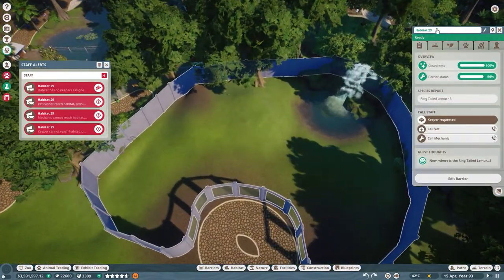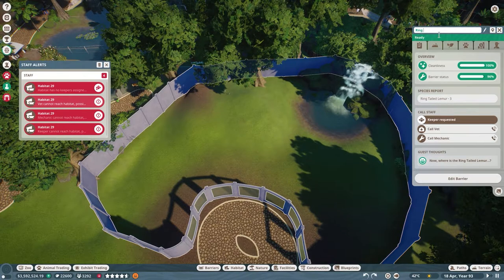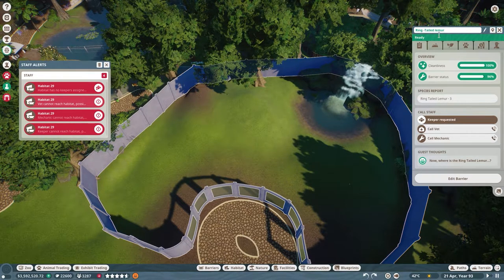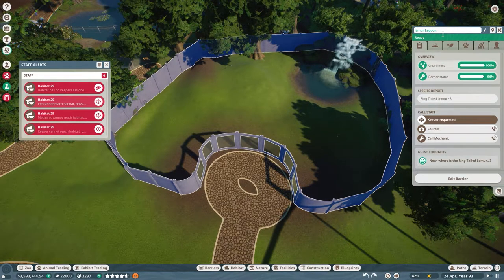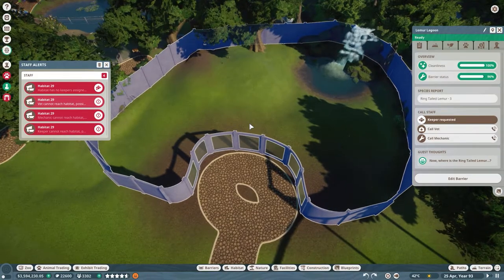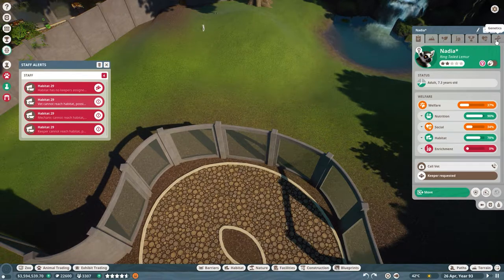Okay, the llama. Oh my gosh, I keep calling them llamas. I literally can't help it. What are they? Ring-tailed lemurs. Lagoon. Let's call it that. The ring-tailed lemur. Actually, let's just call it the lemur lagoon because I'm pretty sure we're having lots of different types of lemurs in here. That is how you spell lemur, isn't it? Let's check. Yes, it is. It just looked a bit weird there.